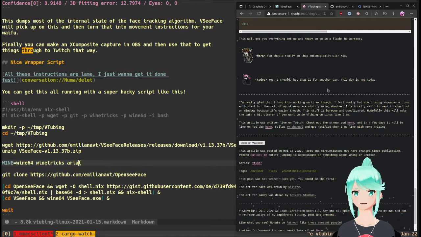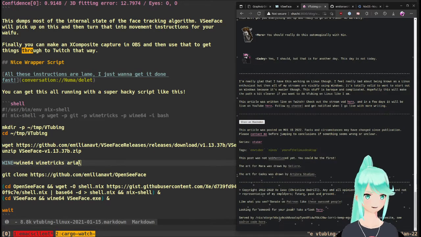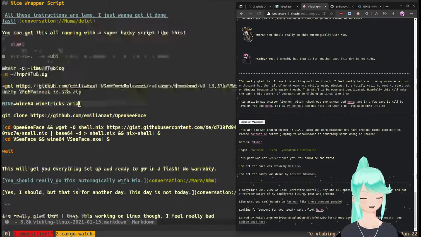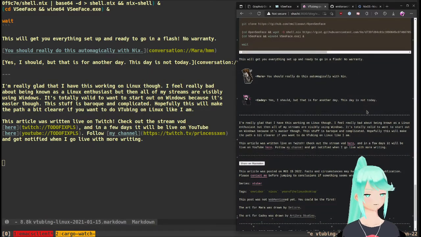Okay, and cool. Awesome. Theories, VTuber, tags, EN VTuber, NixOS, and year of the Linux desktop. 2022 is gonna be the year of the Linux desktop, eh? Yeah.